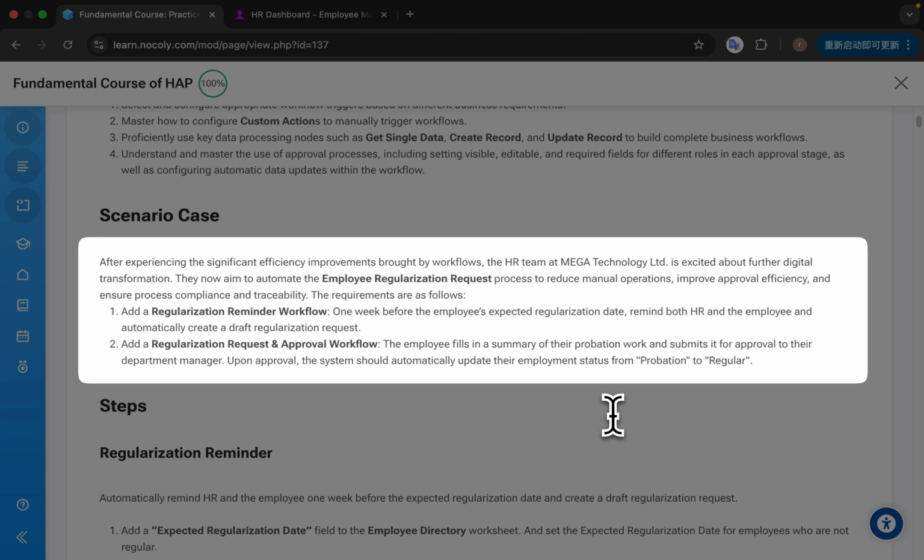First, add a regularization reminder workflow. 1 week before the employee's expected regularization date, remind both HR and the employee and automatically create a draft regularization request. Second, add a regularization request and approval workflow. The employee fills in a summary of their probation work and submits it for approval to their department manager. Upon approval, the system should automatically update their employment status from probation to regular.